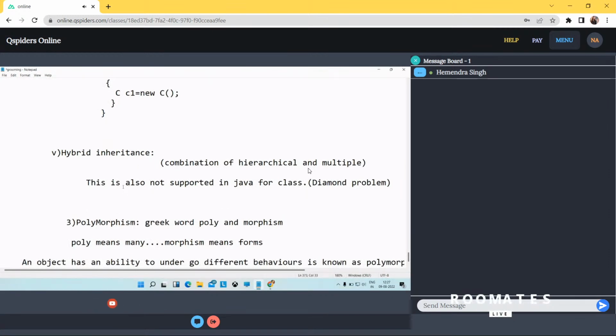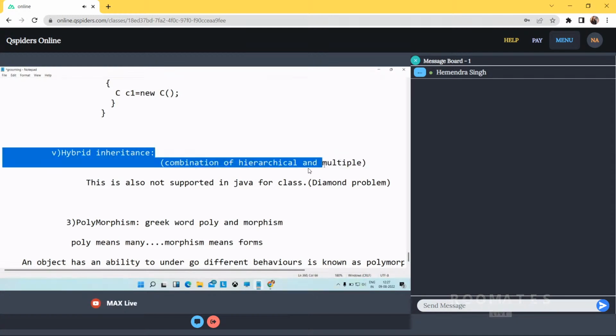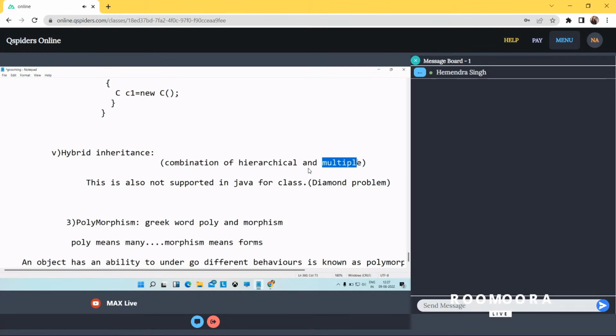Hybrid inheritance is nothing but a combination of hierarchical and multiple. This multiple is not supported by Java. Why? Because of the diamond problem. So this hybrid is a combination of hierarchical and multiple, and it will also not be supported in Java for classes. Same thing, diamond problem. Because of the diamond problem due to multiple inheritance, hybrid inheritance will also not get supported.